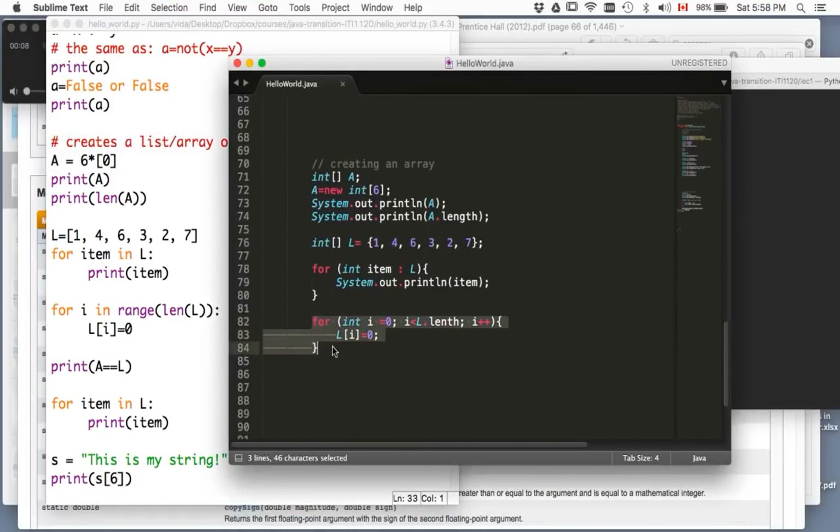Okay, so here's a piece of the code, again, that three-part for loop in Java that loops over the indices of an array, and in this case all we want to do is set the elements of that array to 0. Initially they were not 0, and that was equivalent to this piece of code in Python.